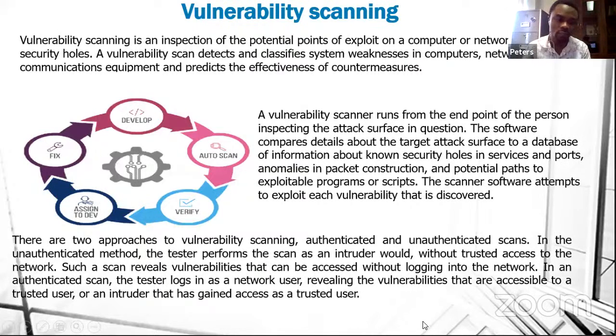While the other method is the authenticated method. This authenticated method is when you actually feel like, okay, there's an issue, you call another hand and say, okay, please help me check this.